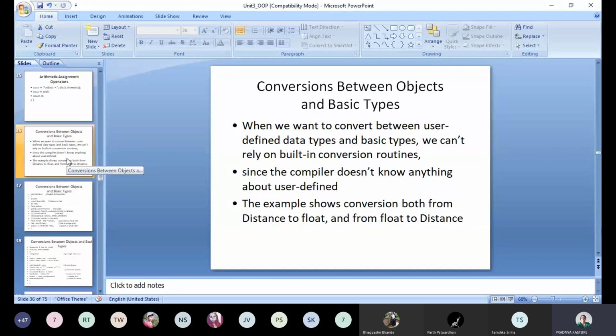So now we will discuss some conversion between the object and the basic types, as what my question was. When we want to convert between the user defined data types and the basic types, we can't rely on built-in conversion routines. Since the compiler doesn't know anything about the user defined types, we have to do the conversion, which is the explicit conversions. For this, we will show an example which has the conversion both from the distance to the float and from the float to the distance.